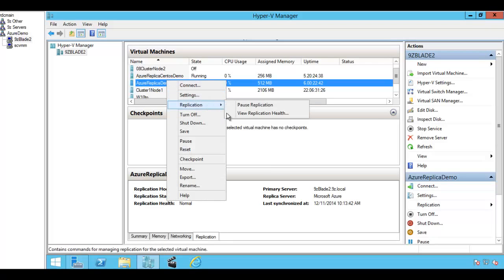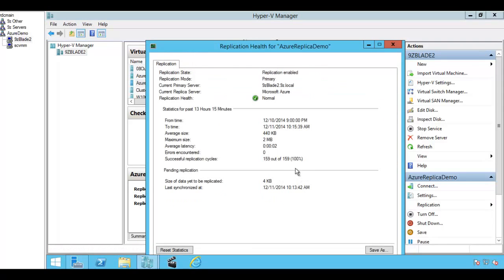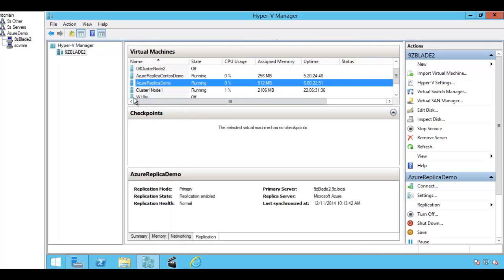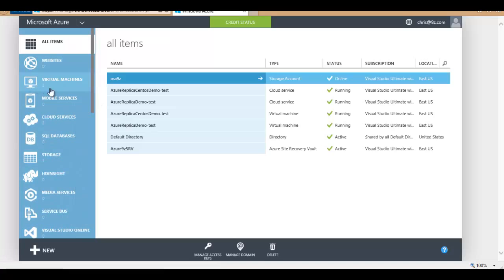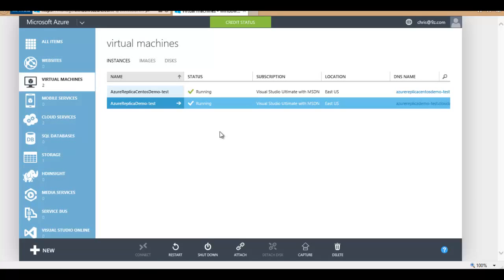If I go in here and look at the health, you can see that less than 5 minutes ago we had the data replicated, and this is continuing to do its thing. So this is just a wholly separate deal going on when we look at these virtual machines. This is strictly for my test. So how do I get to it? I don't have a connect button down here. So how do I get in?